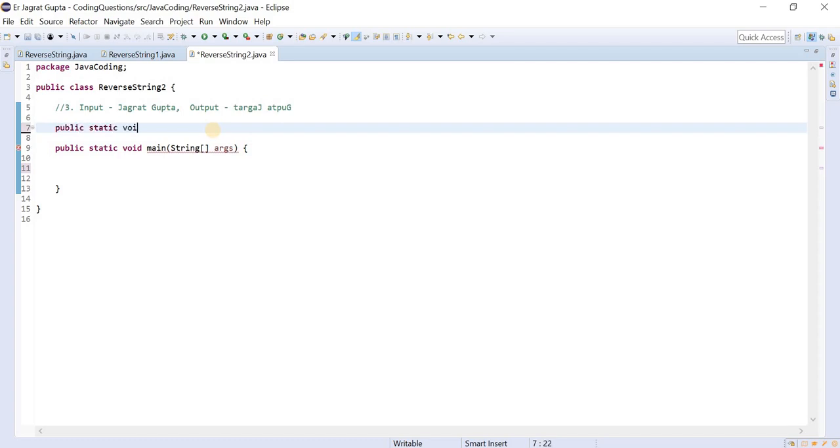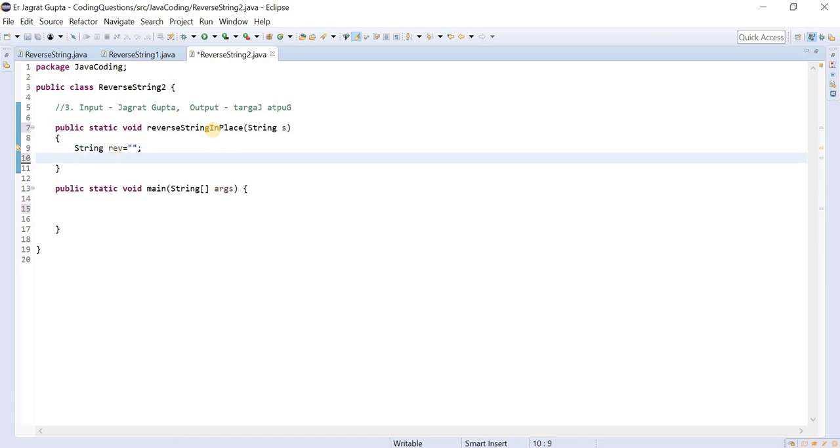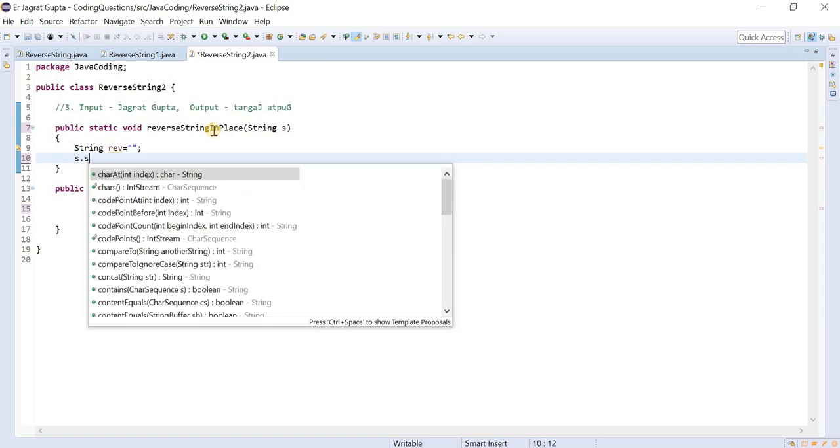Let me create a method. This time my method name is, let us suppose, reverse string in place. Okay, and I am passing here a string. Now the same thing, we need to initialize a string variable to store the final output. Now let's see our first approach. The first step is that we need to split this string.